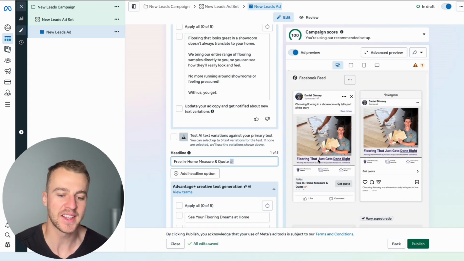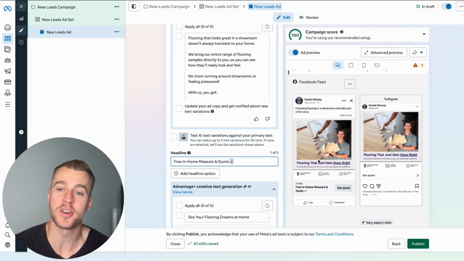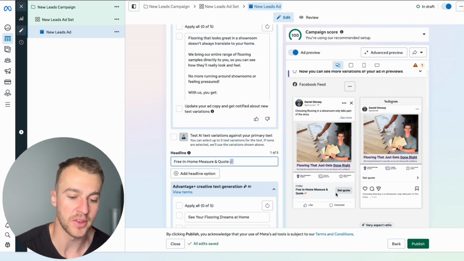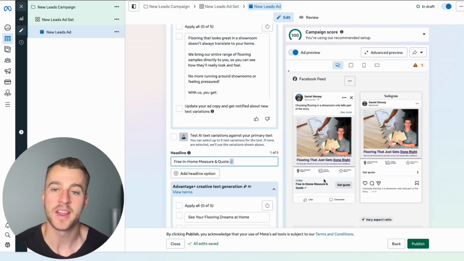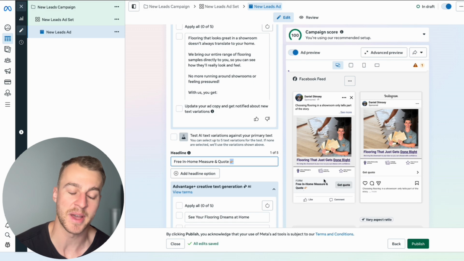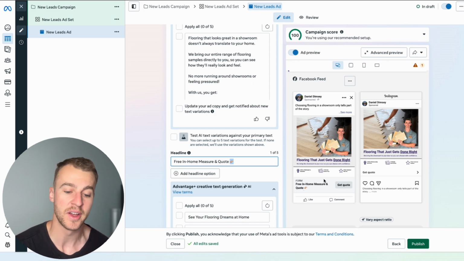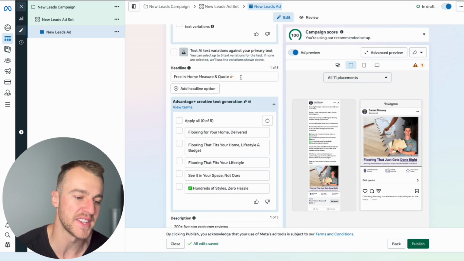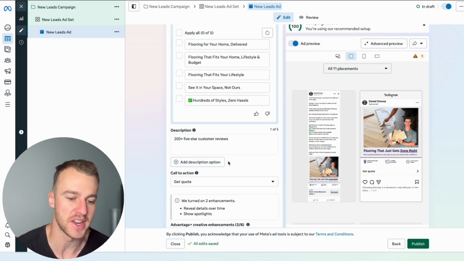So this is exactly what our ad looks like right now. And honestly, it's an absolutely banging ad. This prints money. Like, I'm not gonna lie to you. This is a template that we've ran for a few different flooring businesses and has made a ridiculous amount of money. So, you know, it comes from a proven area when I talk about this. So this is the exact type of ad copy that I'd write, and these are the exact type of headlines and descriptions that I'd use as well.